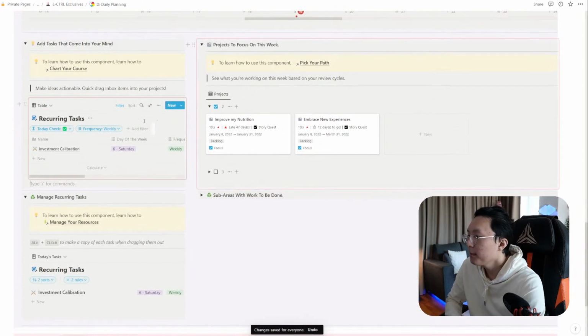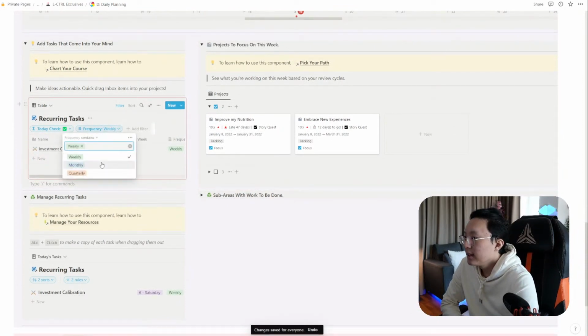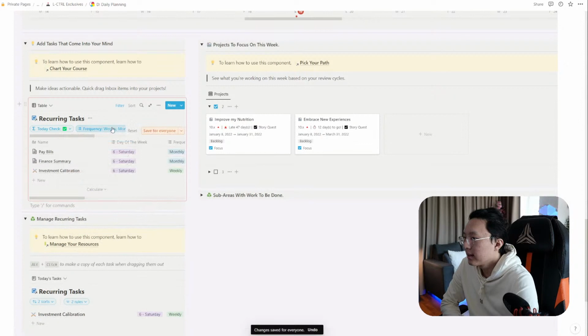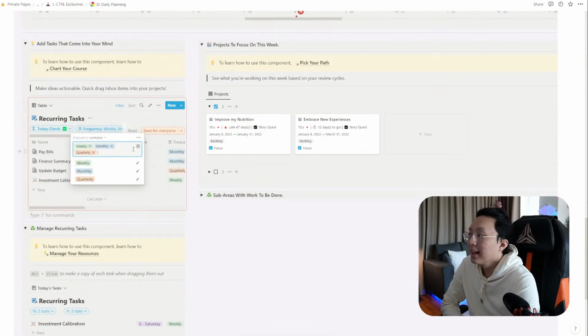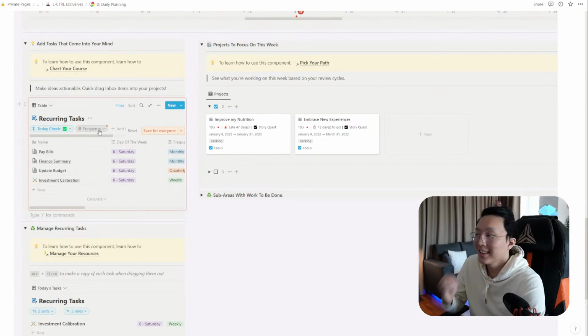I save for everyone. And then later on, when I want to see things from a month, I just need to put monthly there, right? And I can put quarterly. And this allows me to easily see the things I have to work on at any given moment. So I think that's really, really cool.